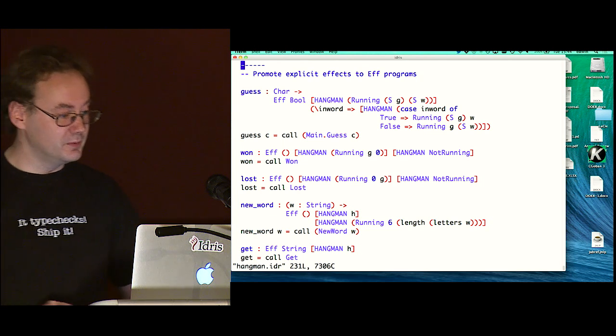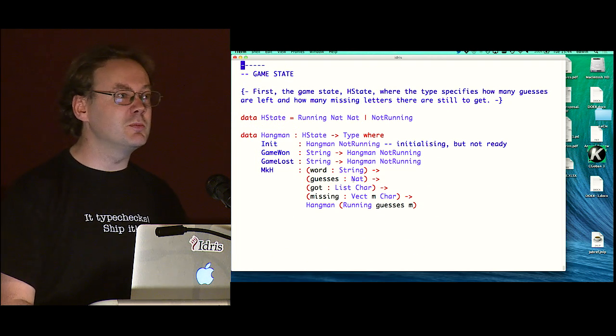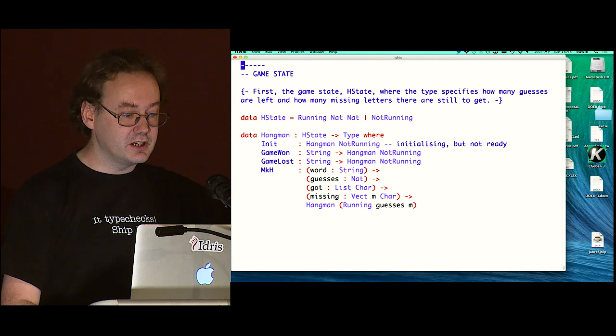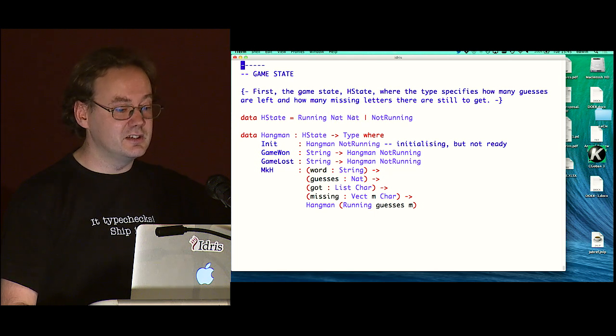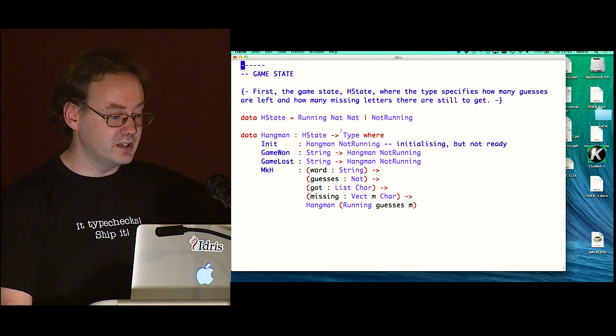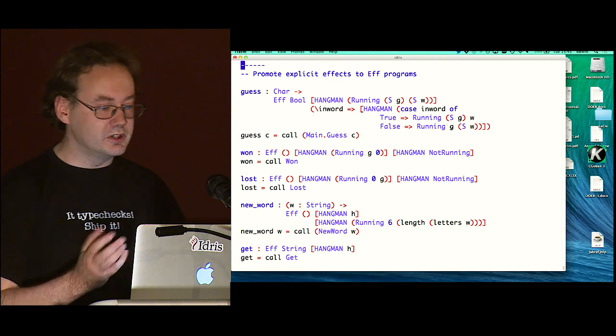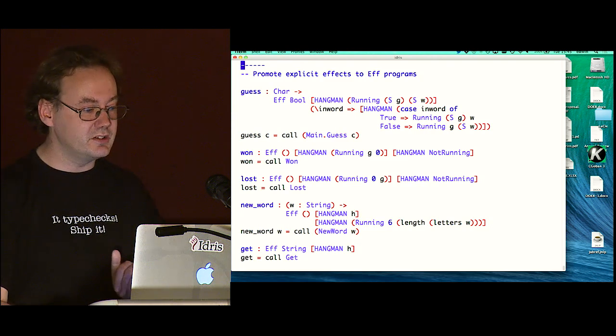So I have captured the possible states of the Hangman game by saying, okay, a game is either running with some guesses and some letters, or it's not running. So this is kind of like our door open, door closed. We've got two different states. It's just that one of the states has a bit more information in it. So let's not worry too much about the exact details of how that's represented.